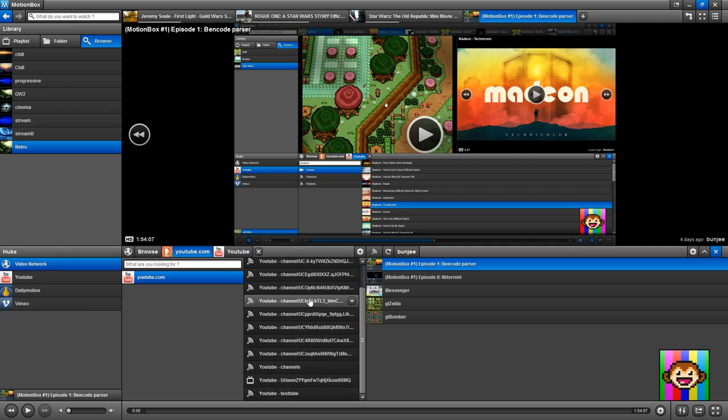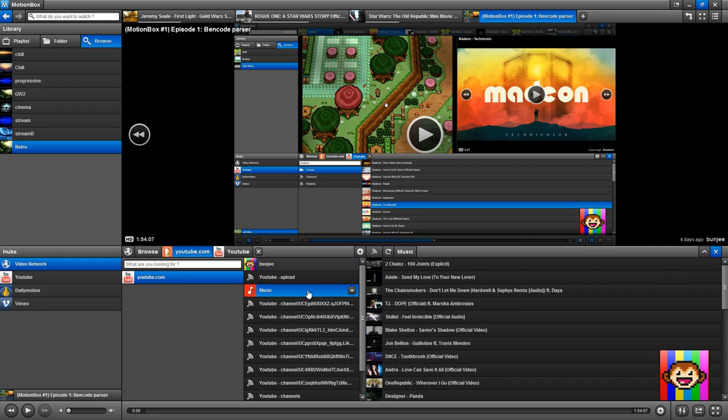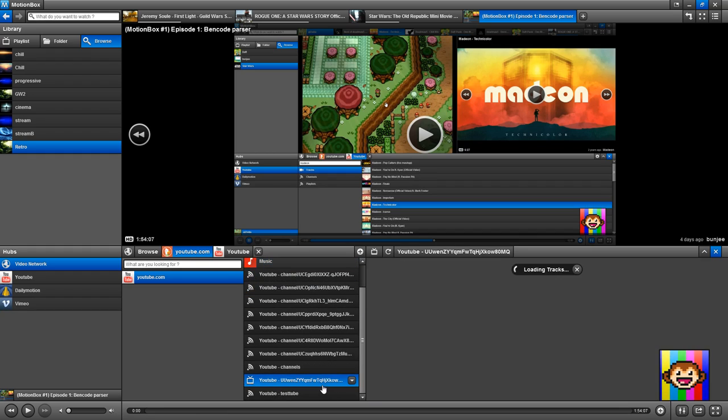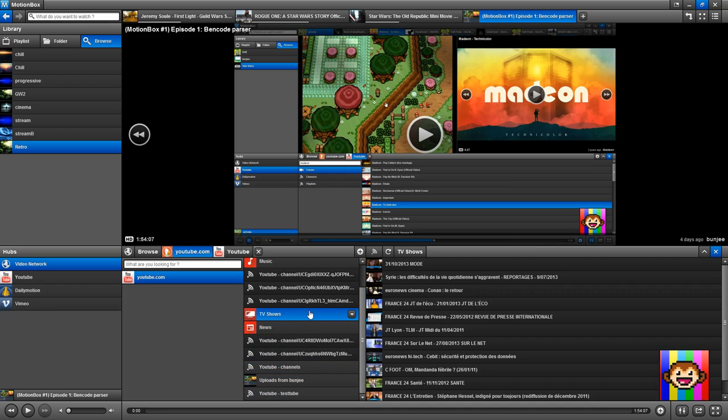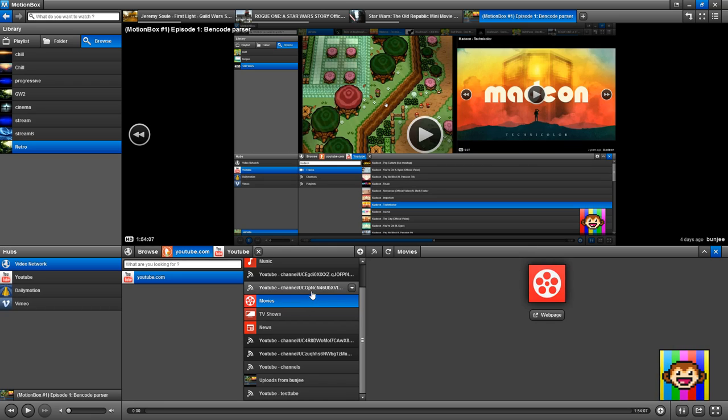And so, as you can see, there's a bunch of related stuff there. For instance, there is music stuff, or for instance, there is this or that. So you can pretty much browse a bunch of playlists through the video network directly.